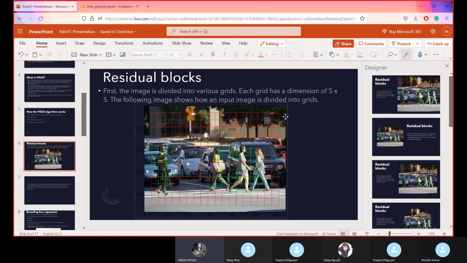So the name residual block is basically because we divide the image into an S cross S grid and they form a block? Yes, they call them blocks. Okay, I'll look into it. That's all I wanted to ask.